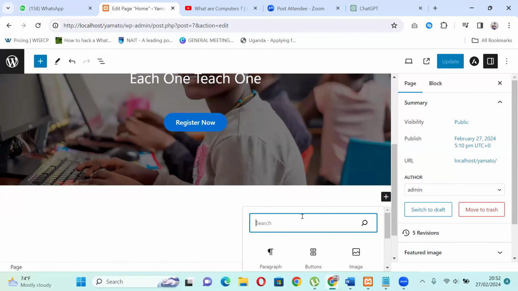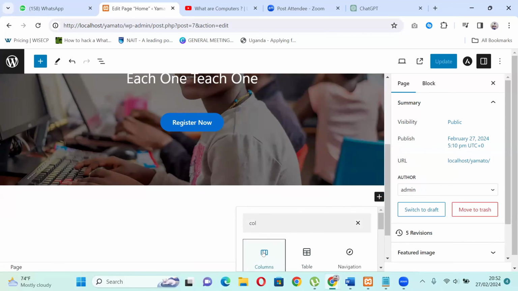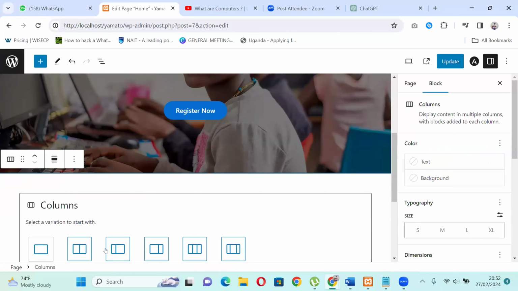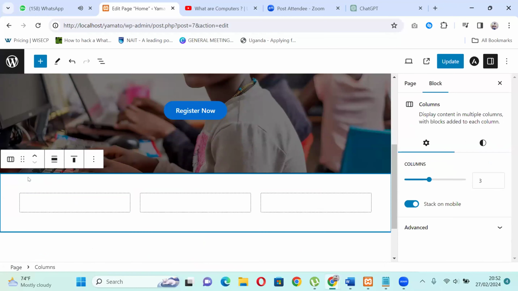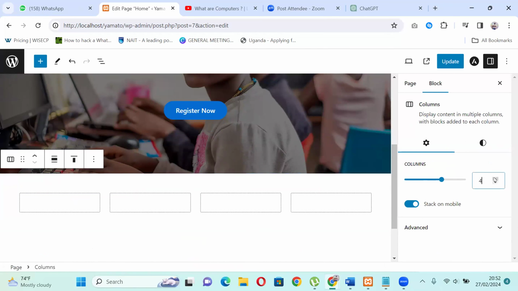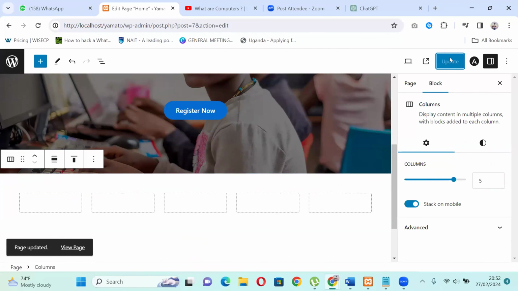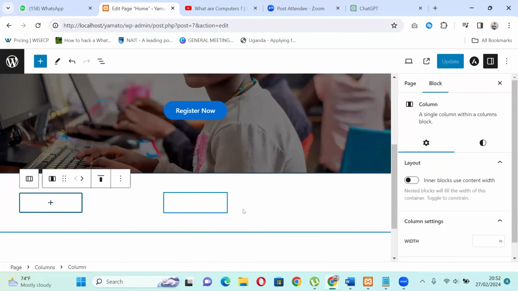I'll add columns. And I'll start with 3. And instead of 3, we have 5 courses. Let me put 5. Let me update that. And then I want to put my courses here. So I have 5 columns here.